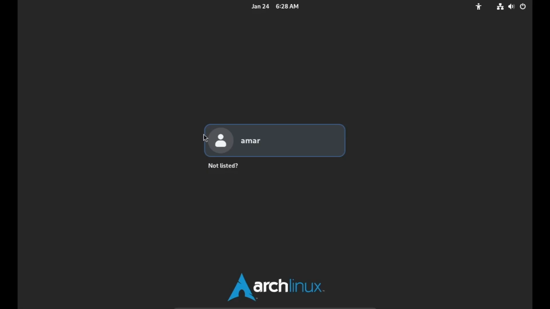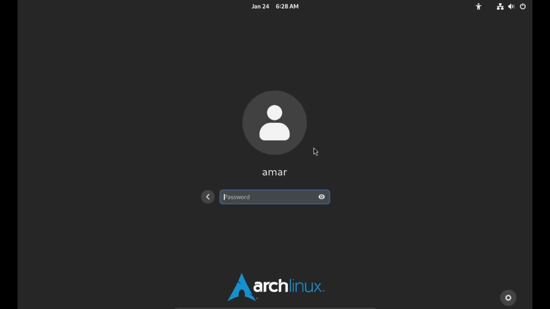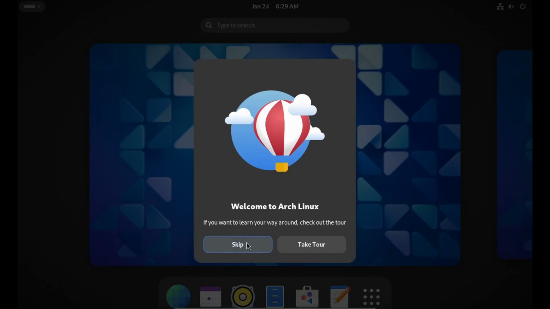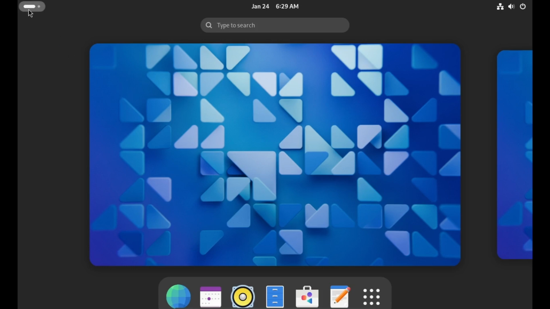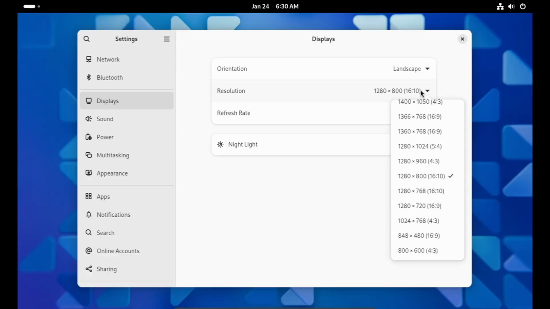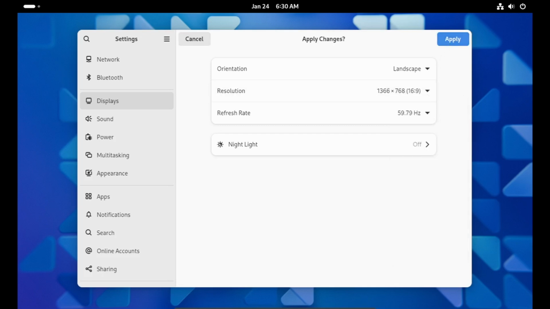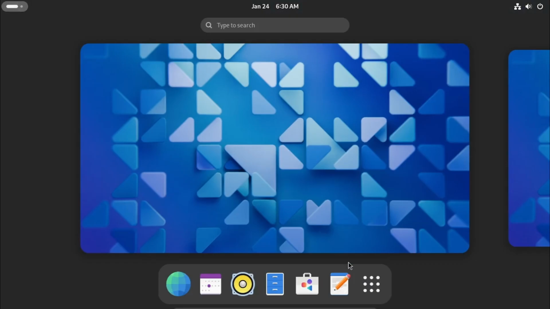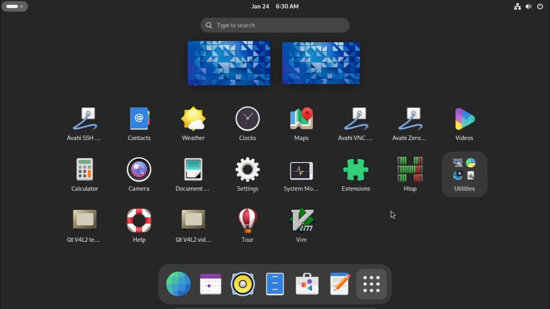You're now running Arch Linux, and you can start using the Pacman Package Manager. I've also tweaked the resolution here. And showed you some of the pre-installed apps.